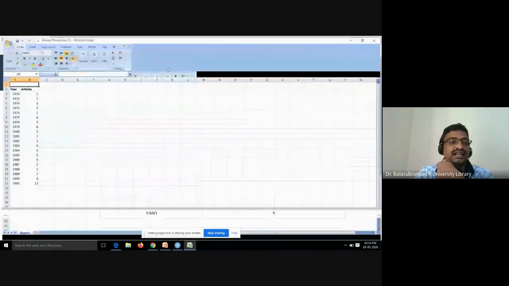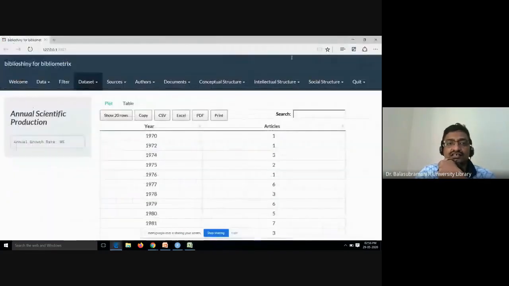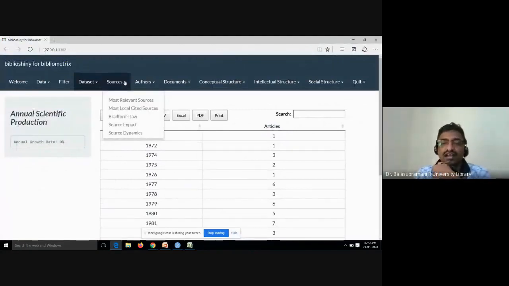Yeah, like this the records will come. You can start the analysis. Okay, next you can go for the sources. Sources means most relevant source, local cited source, Bradford law, source impact, source dynamics. These four results will come. I will explain step by step.